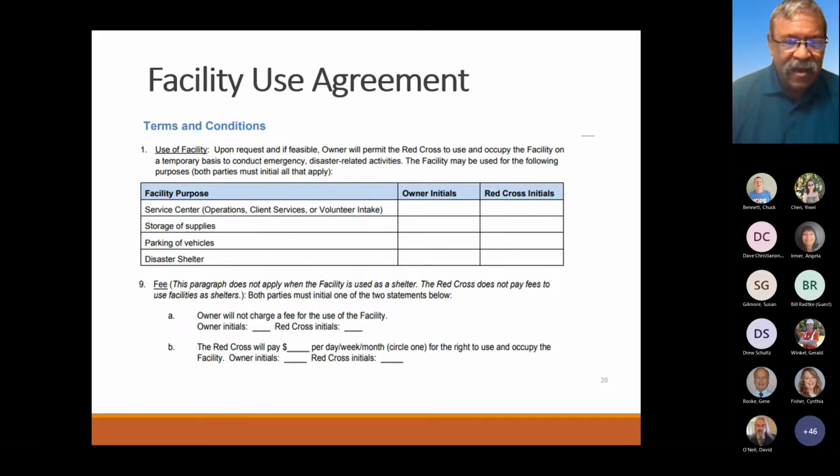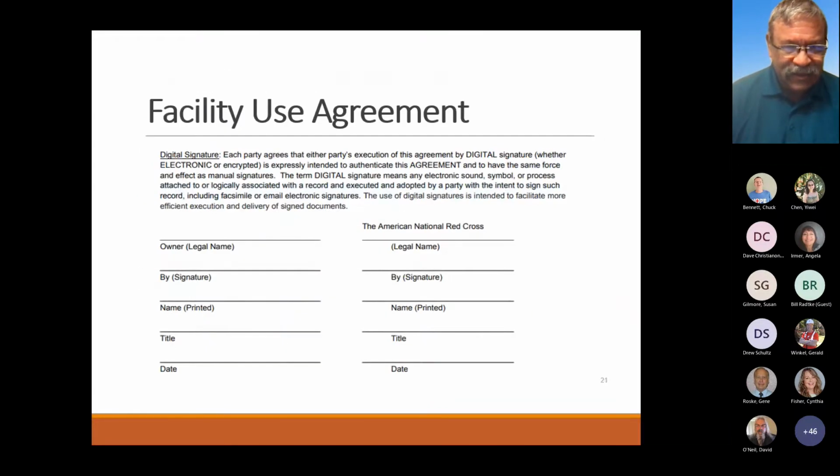Okay. The next slide, please. Okay, and this is the signature area. We know at the beginning, we talked about the owners. And so whoever is the representative that you're going over this agreement with, they will sign off on this.